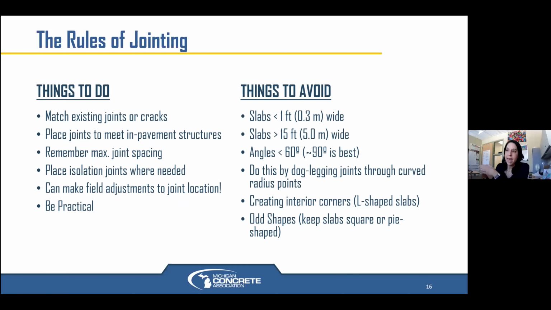But things to do, we want to match existing joints or cracks. So if you're pouring two slabs next to each other, we want to do our best to line up the joints or cracks that are in the existing slab to the ones that are in the new slab. We want to place joints to meet our in-pavement structures, let's say, holes or things like that. We want to meet them perpendicularly. And we'll talk a little bit more about this as we go into our jointing practice.